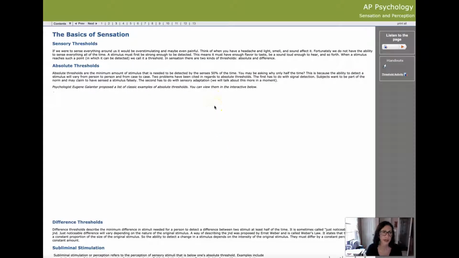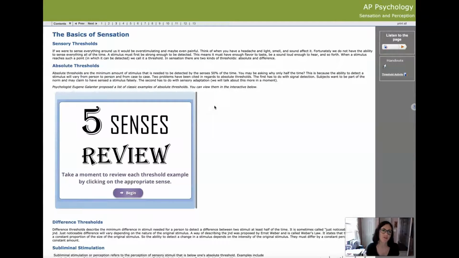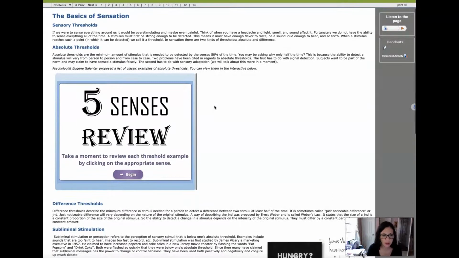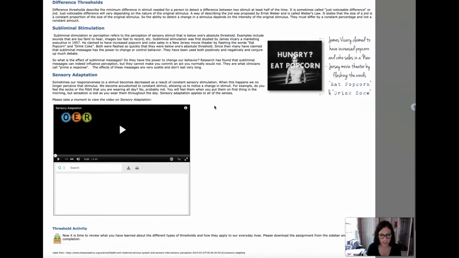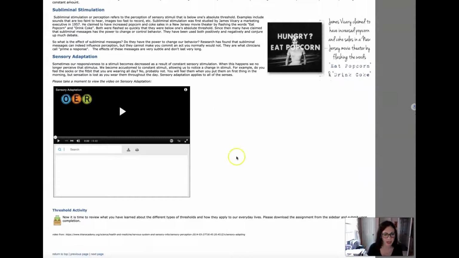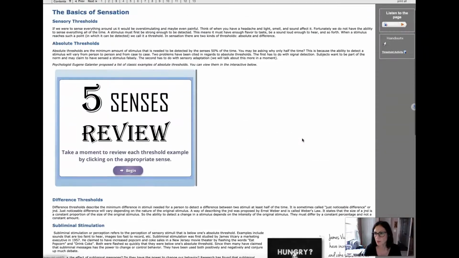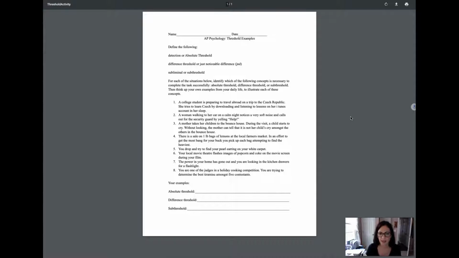Once I get to page 3, I'm going to have information on thresholds. I'm going to learn about absolute thresholds, difference thresholds, subliminal stimulation, sensory adaptation. There's a lot to learn on this page. When I get down to the bottom, I'll see that it's time to do my threshold activity. And I'm going to go up to the gray bar and click on that to access this assignment.